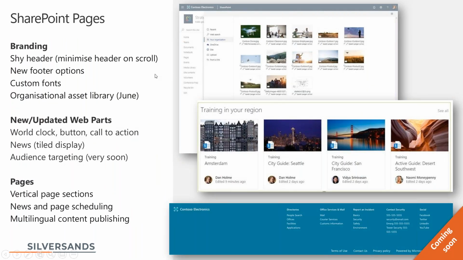Okay, a couple of other features to do with creating SharePoint pages. And there's absolutely loads of these been announced, but I'm going to pick the ones that I think are quite important. So a couple to do with branding. We have this concept called a shy header. And what that means is that when a user scrolls down the page, the header bar gracefully reduces in size.